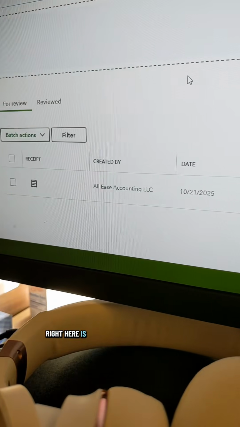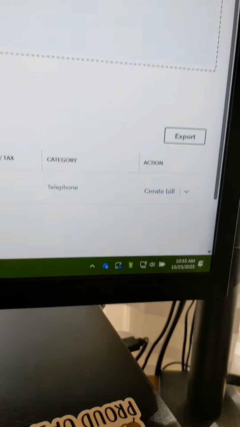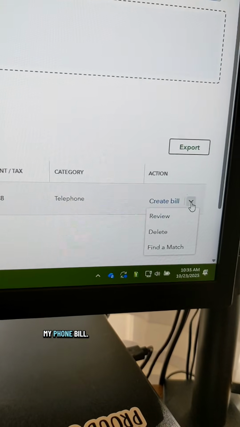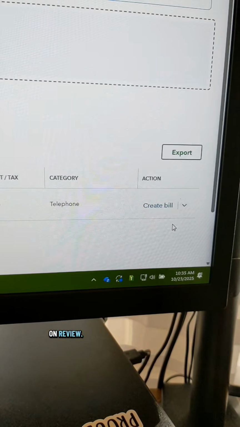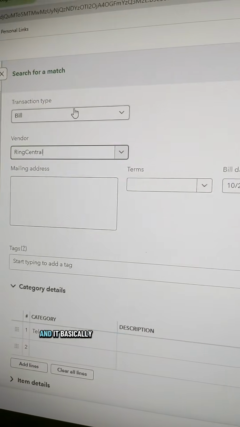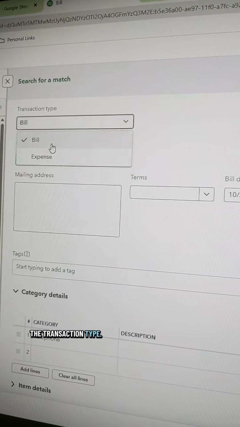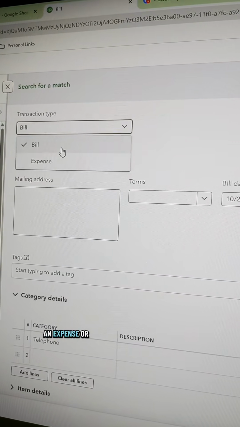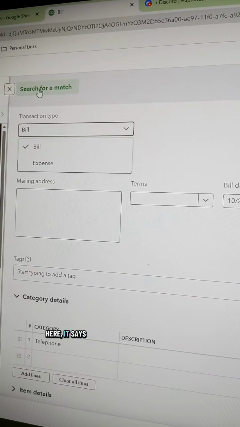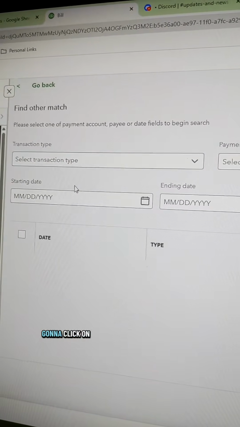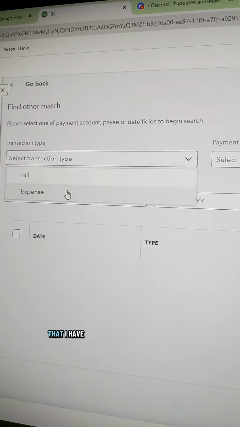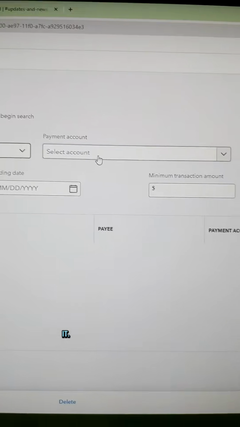So right here is my email receipt for my phone bill. I'm going to click on review. This is what's coming up, and it basically gives you the option to select the transaction type. And like you said, it's only an expense or a bill. But right up here, it says search for a match. So that's what I'm going to click on to make sure that I have not already entered it.